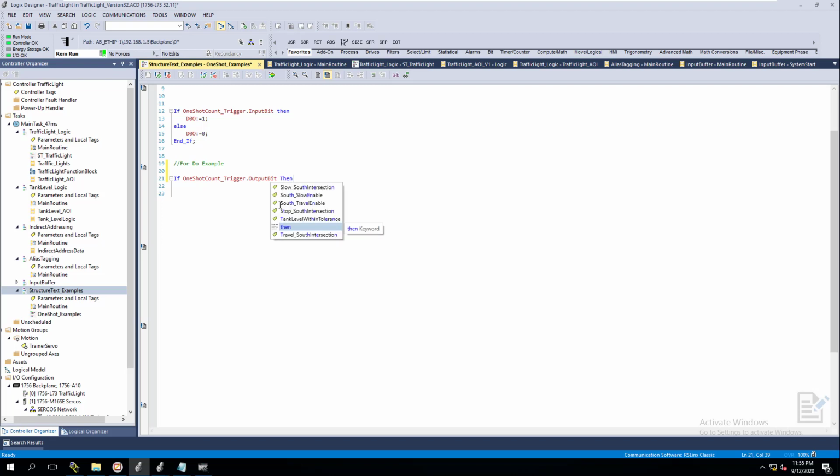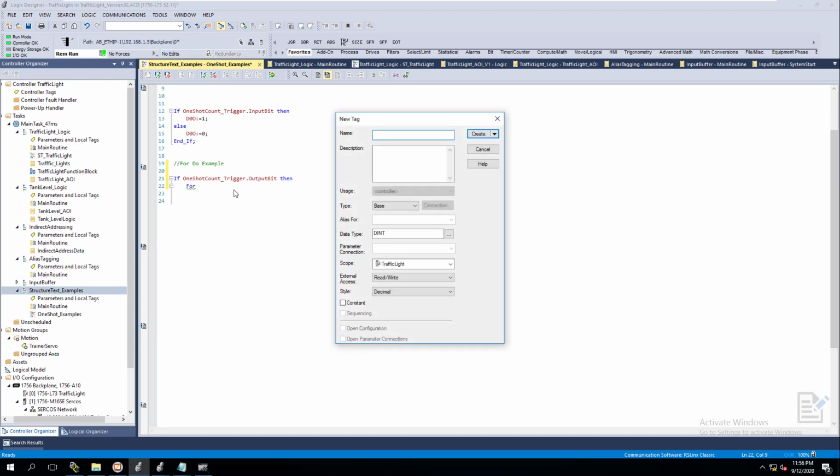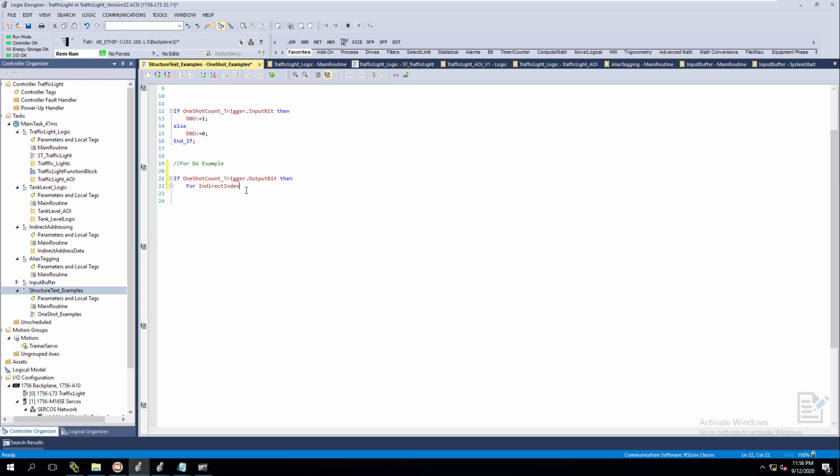Then we're going to come in here to the very next section, and we're going to do a for. We're going to add in an index, so we're going to do a DINT for this, but we're not going to call it index. Let's call this the indirect index, because this is indirectly going to be indexed, and we're going to have to populate this data. So don't rush off just yet.